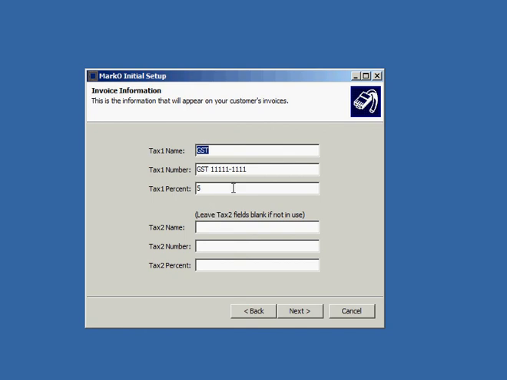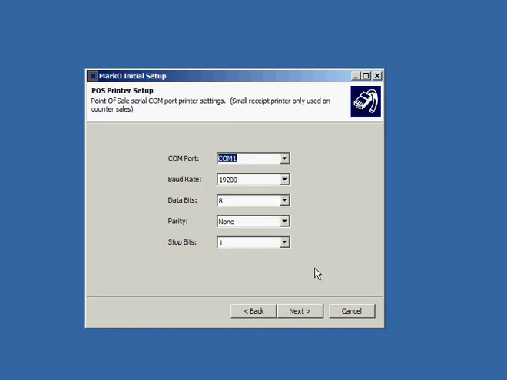Here is just the tax information. This string here is the one that gets printed out on the invoice, and this one here beside the tax is basically the tax name, and this is the percent, what percentage you want for the taxes. It has two taxes, but if you don't use one tax, you can just leave it blank. If you use a second type of tax, you can just fill in these fields.